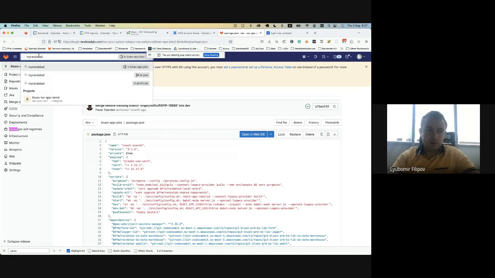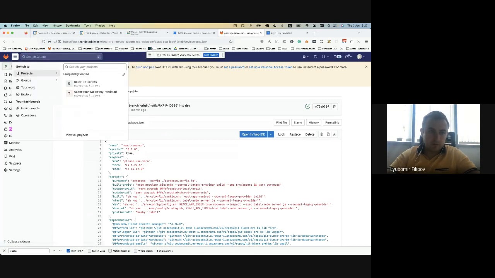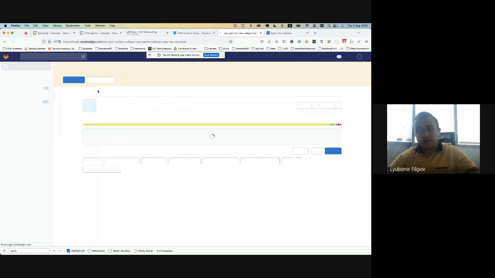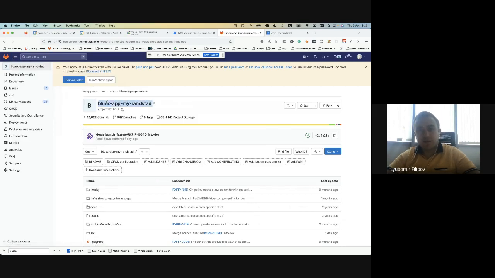So I'm searching for MyRandstad. It's like here. So MyRandstad. Okay, it's Buex app, then MyRandstad. This one, Buex app, MyRandstad. And if you search for MyRandstad, you could see that there are actually different instances. One of them is like Talent Foundation MyRandstad. The one that will be running today with you guys is called Buex app MyRandstad.